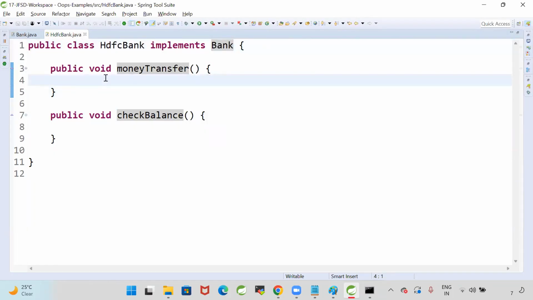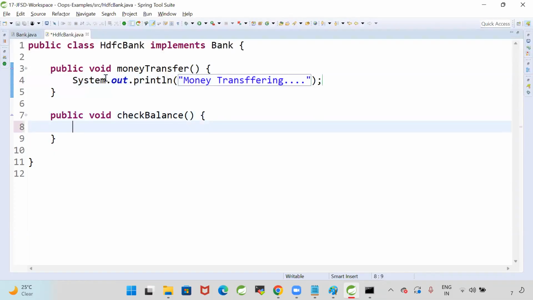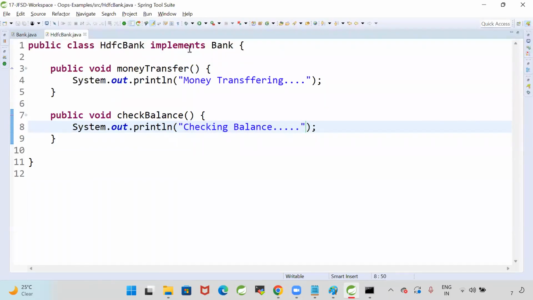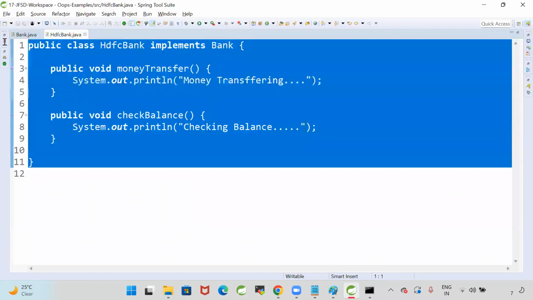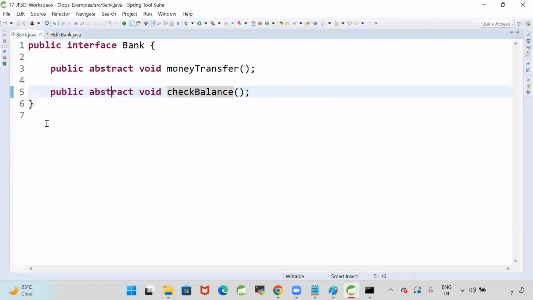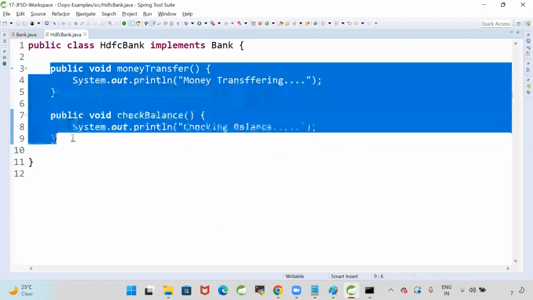Inside this, your choice. What is the logic you want to write? You can write it. Now I am writing System.out.println money transferring. Check balance: System.out.println checking balance. Now this is a class which is implementing an interface.